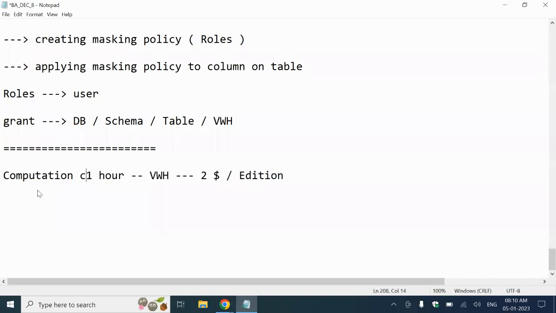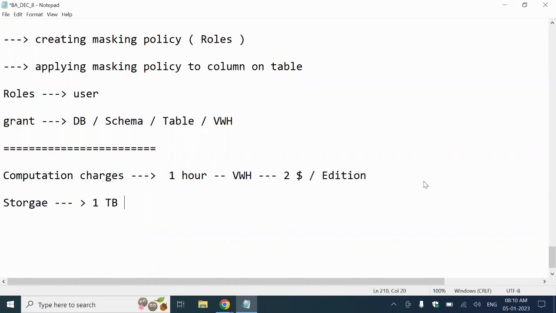Now another major charge is storage. We have storage cost. When it comes to 1 terabyte of storage, this is per month. For 1 terabyte for 1 month, Snowflake is going to charge between $23 to $40. It depends on which particular edition you are going to use, right? Based on that, it will vary.